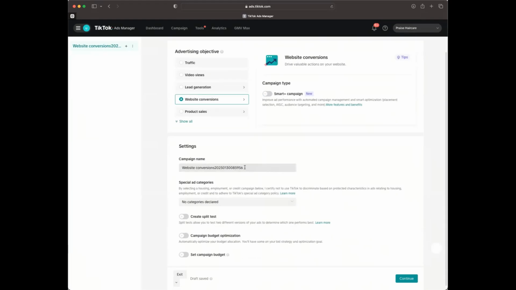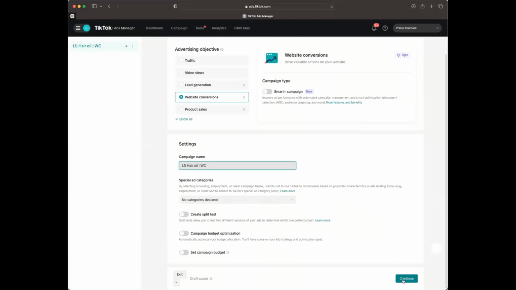Going down to campaign name. So we always want to name our campaigns. L1 just signifies that this is a prospecting campaign, or a campaign that is going out to cold traffic or people who don't know us. If this was a retargeting campaign where we were showing our ads to people who are familiar with us in some way, that would be L2. And then the next section is just called hair oil because that's what we're selling. Just keep it simple so we know what it is. And WC stands for the advertising objective, which is website conversions. So now that we have that, we can go to continue.